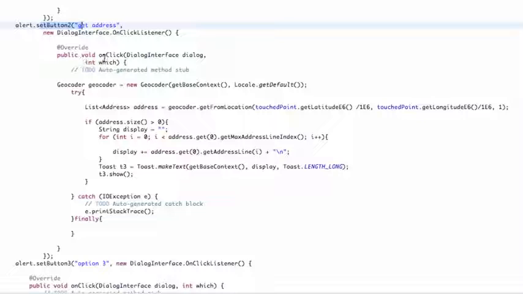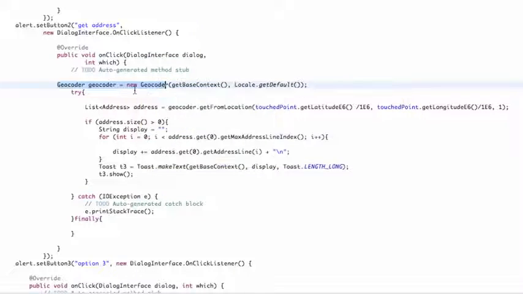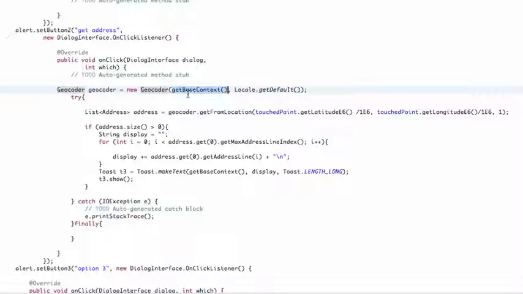Get Address. When we hit the click button of our Get Address alert, we create a geocoder. Again, a geocoder is just going to allow us to get some information about a specific longitude and latitude. If there's data relating to that current geopoint, we can reference that. For example, if it has the address information, it's going to return the address information when we use the geocoder. To set it up, we set a new geocoder, we relate it to the main context or our main class, which is our base context, and then we created a new locale, and just the get default.